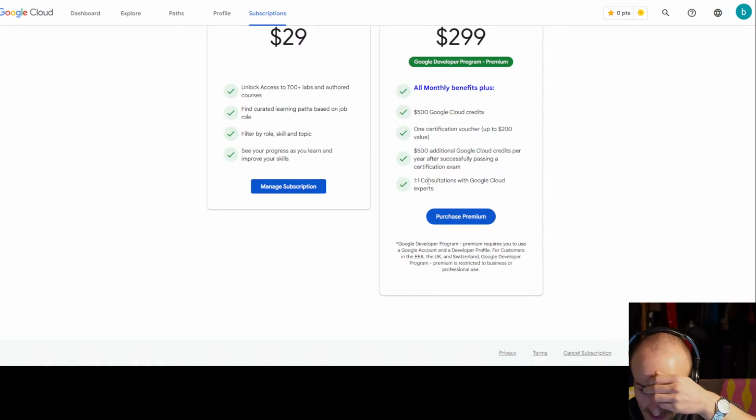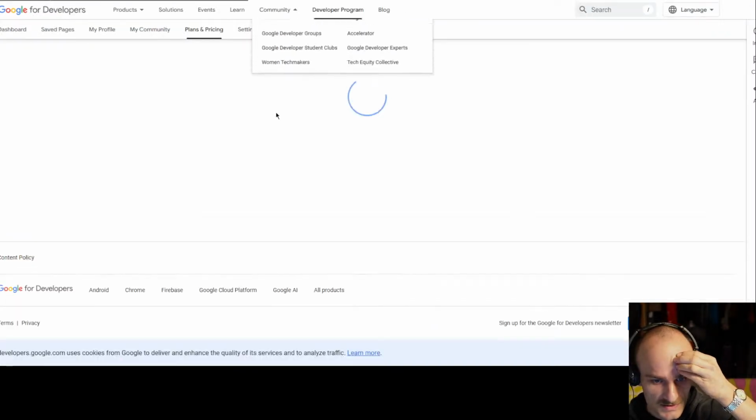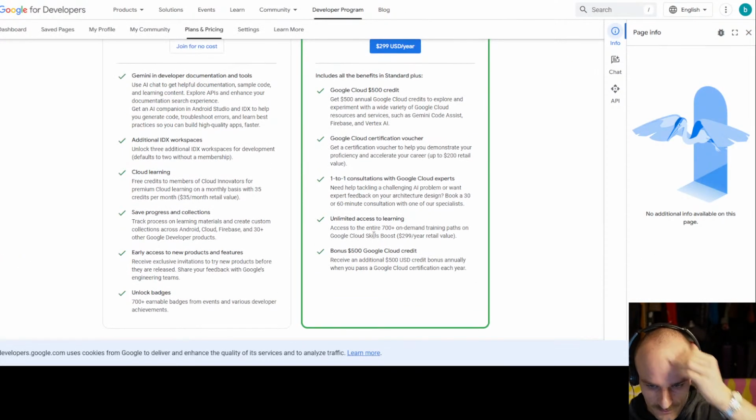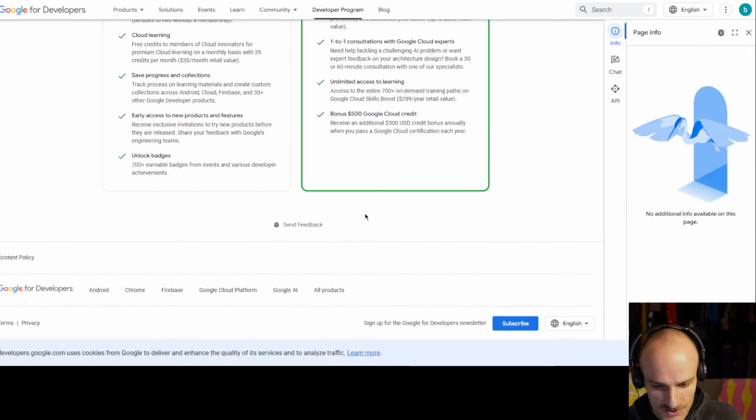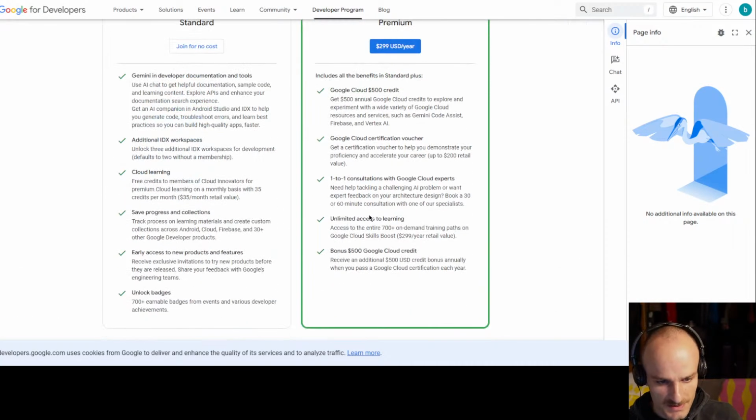Plus, it's not written here. Maybe if you do like this, you can see that it gives you access to some Google events. Some Google events where you can meet other experts and architects.